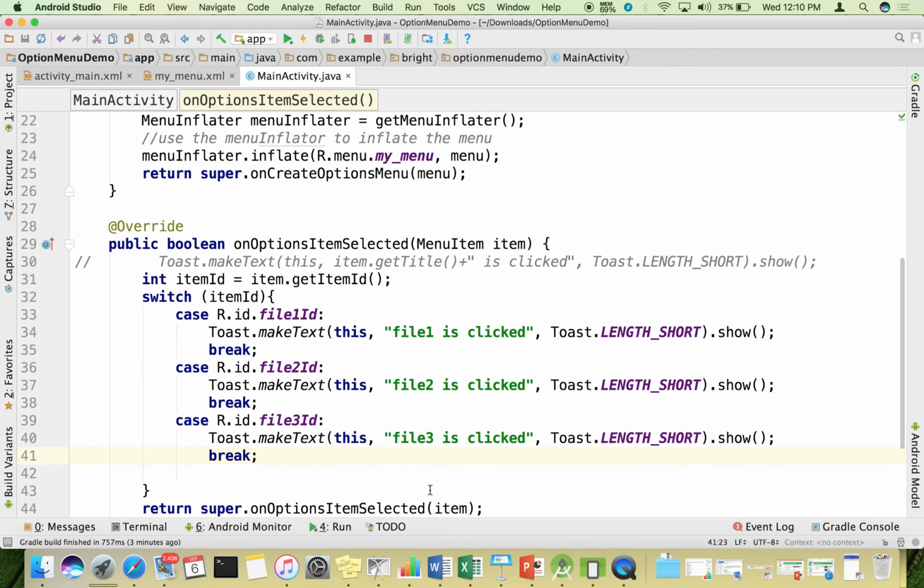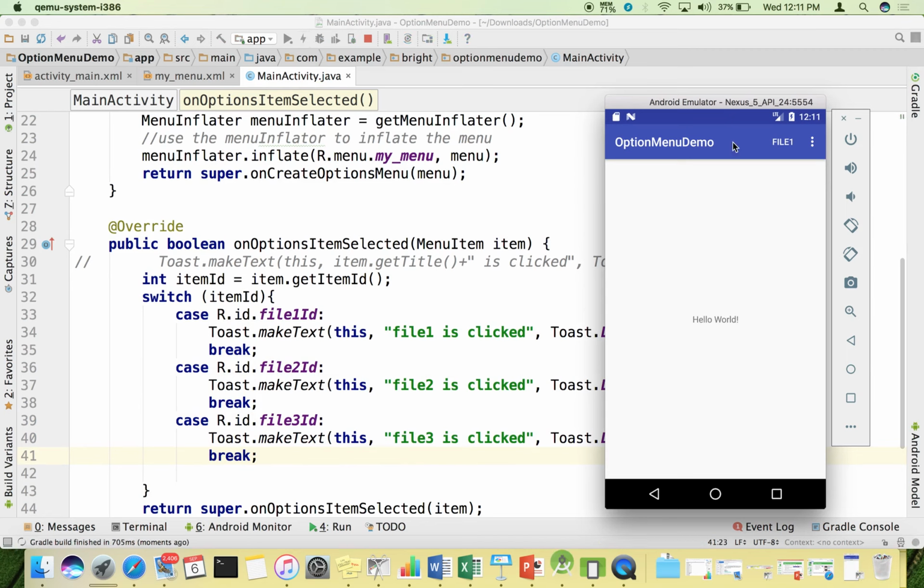Hope that everything is clear for you. So now let us relaunch it. Click file 1, file 1 is clicked, file 2 is clicked, file 3 is clicked.